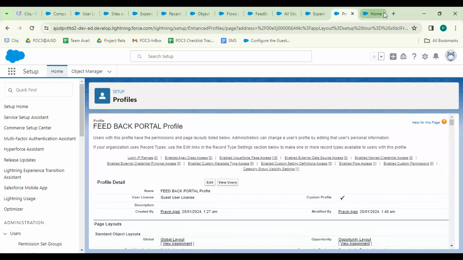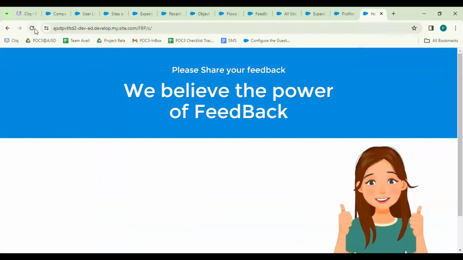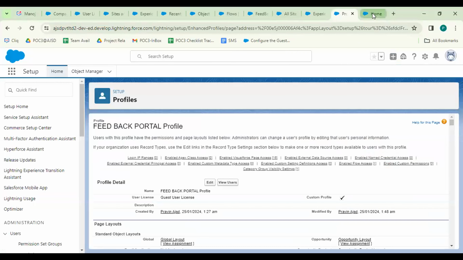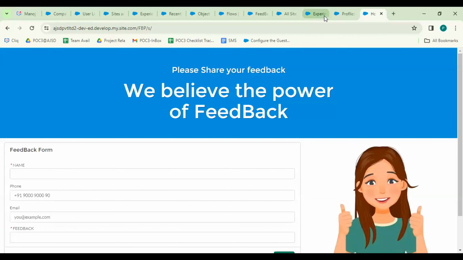Now the flow is also enabled. I will check. It is not reflecting yet. So again, we have to, yes, it got reflected.